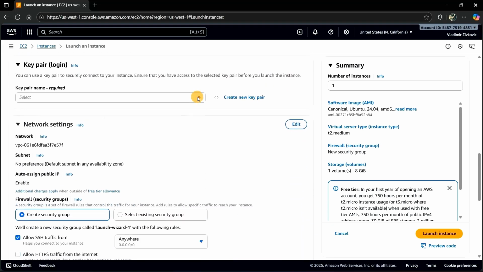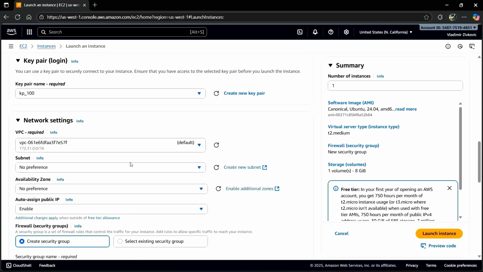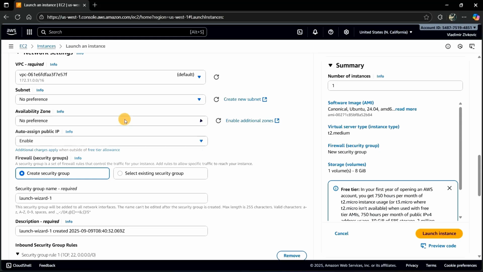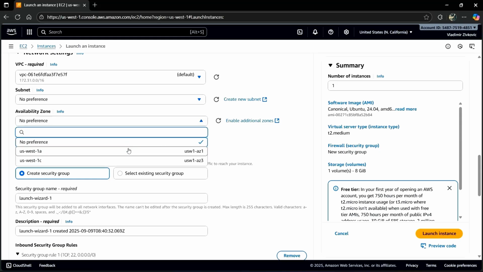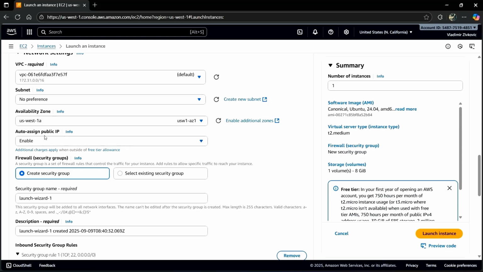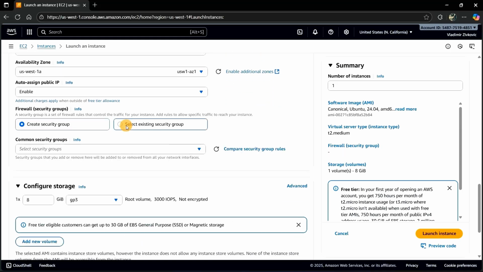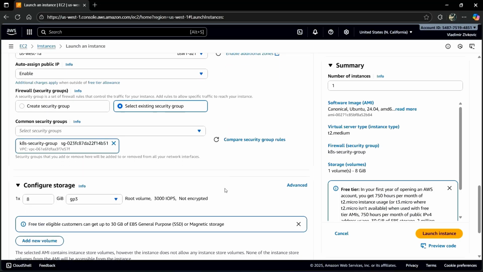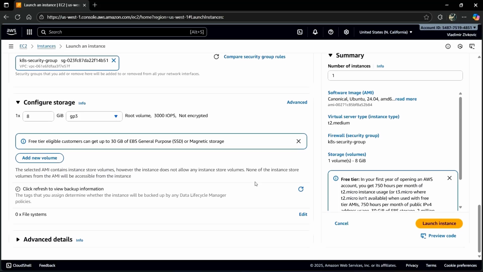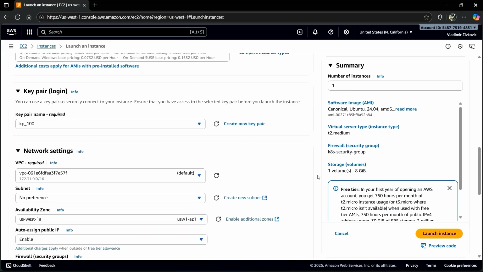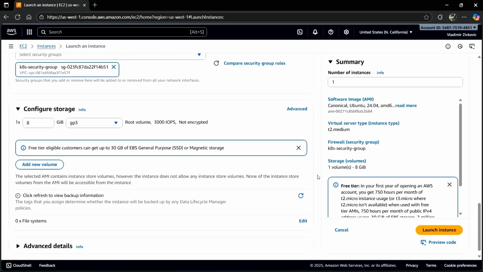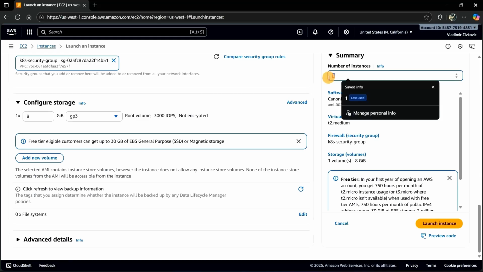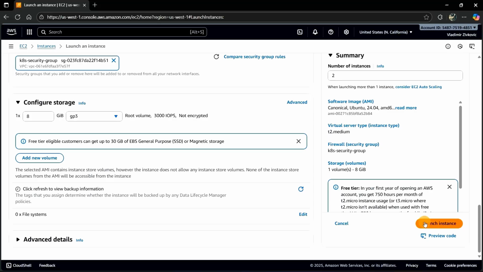I will choose exactly the same size of our virtual machine, T2 medium. Let's use an existing key pair, and I will choose exactly the same virtual private cloud. This is our virtual network. And for the availability zone, let's choose our US West 1.2, and we enable auto-assign IP address, and then we will choose exactly the same security group that we created in the previous step. And that's it. Then just let me check my instances. I will now set the number of instances to 2 because I want to create 2 worker nodes.